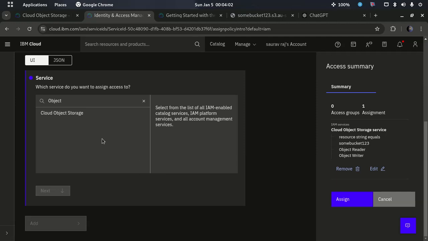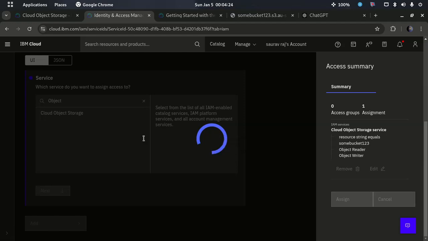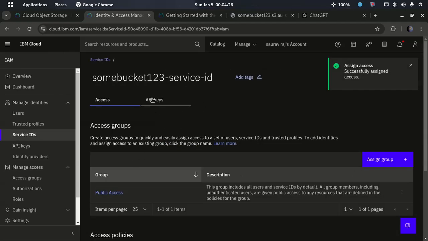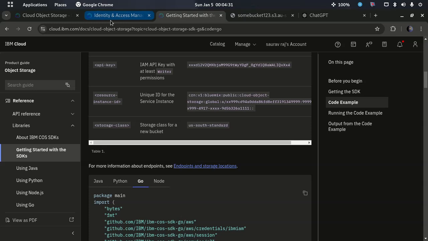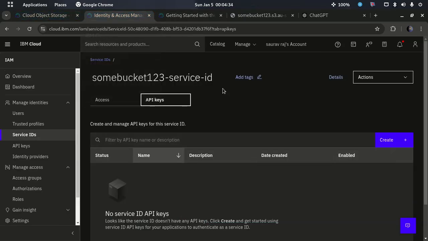Then I'm going to click on add, and after that I'm going to assign this. You can see access group 0, assignment 1. Yes, the cloud object storage service is there, resource string equal to some bucket 123. And the permissions are object reader and object writer, of course. Then assign it. I have assigned it, and you need an API key also.